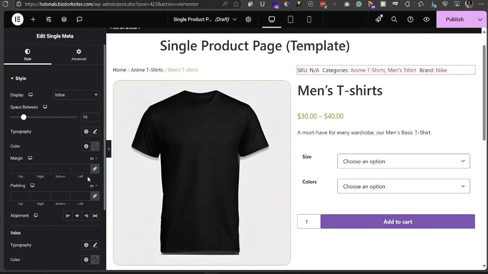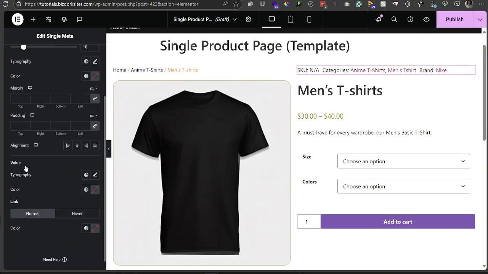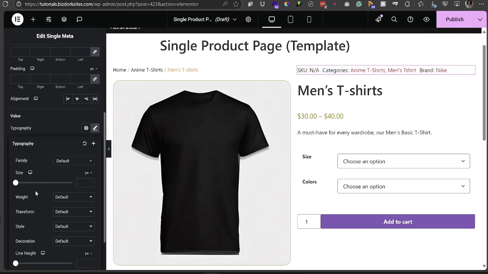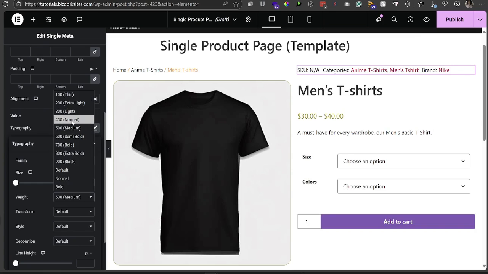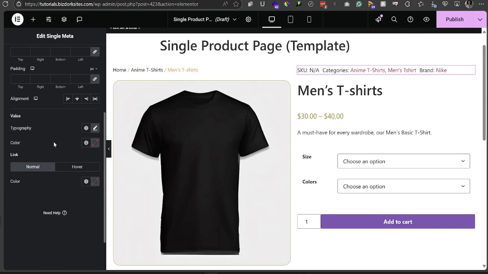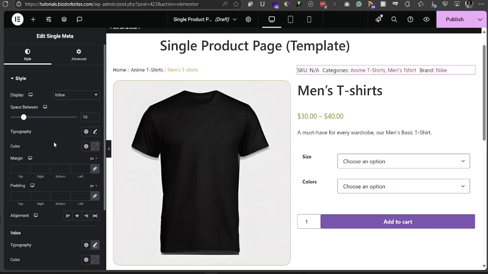I think that's perfect. Now, another way we can put some separation is to just go down here to where we have the value. And underneath typography, what we're going to do here is make the weight about medium. Or actually, no, that's not the one I'm looking for. Actually, I'm looking for the main one, which is going to be right here.